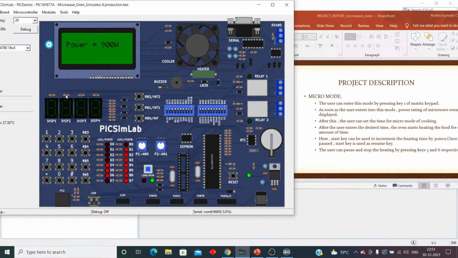So first the power rating will be displayed, which is 900 watt, and then the user can set the time for micro mode of cooking. So say suppose I'll input here as 50 seconds. If I'm not happy with this time, I can clear this using star button. So I'll again enter this.